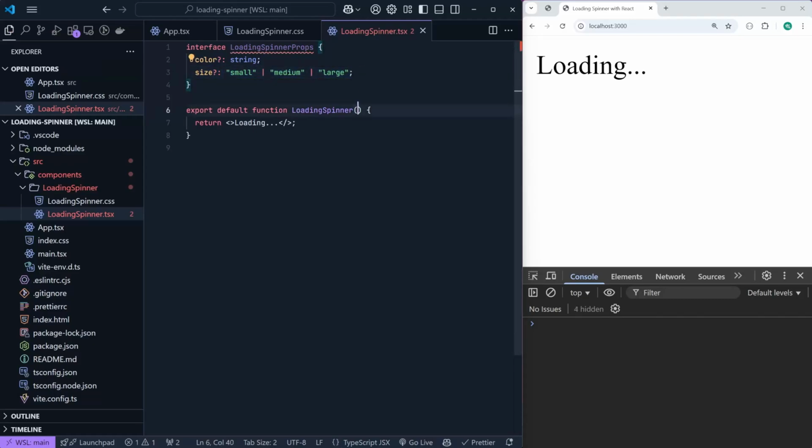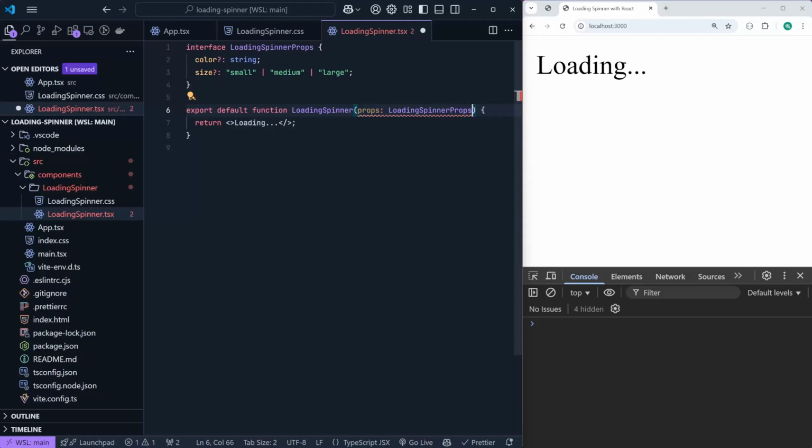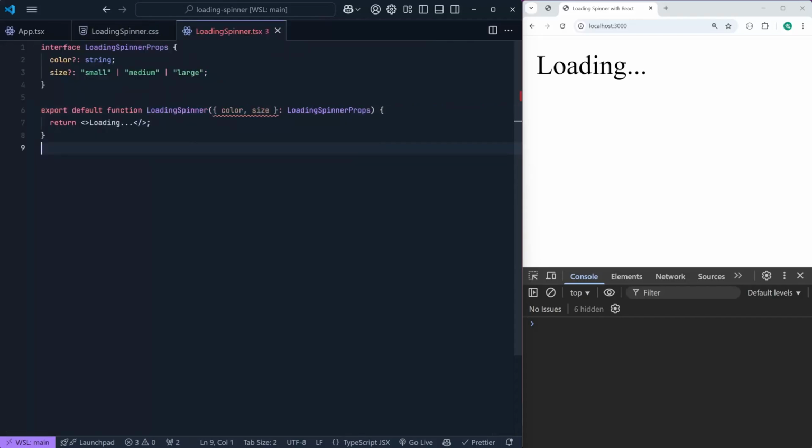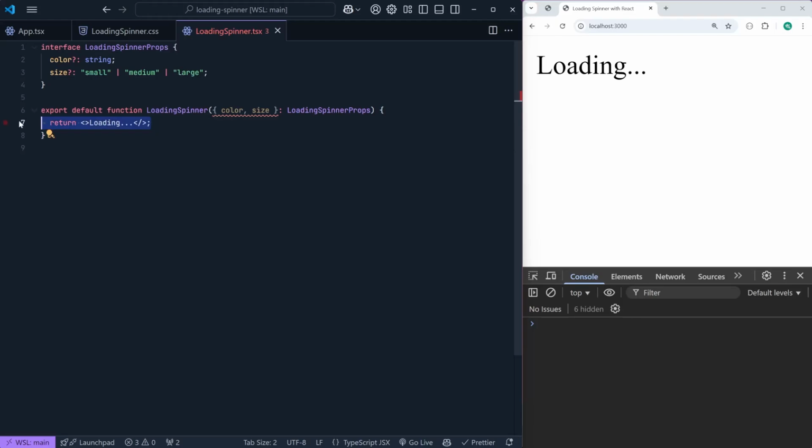Now, let's provide this props type to the component. We're going to say props, then colon, loading spinner props right here. Then simply use object destructuring on the props parameter to just say here, look, let's extract out the color and the size. So now, I'll just minimize the sidebar here. Now, we can access color and size directly in the component itself. Okay, so we have the foundations ready.